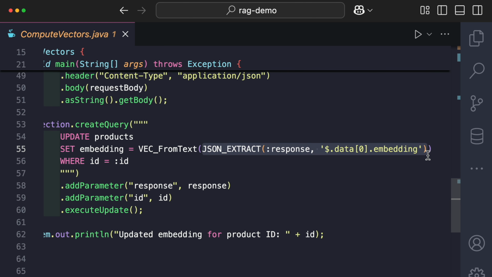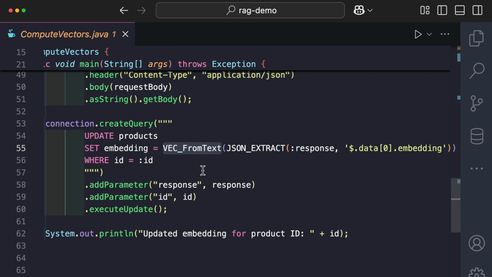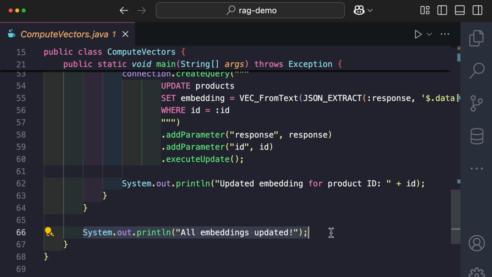So I inspected the JSON that the embedder returns, and then I figured, okay, this is what I need. And then I need to convert that to the appropriate format for MariaDB for the vector data type. For that, we can use this function, vector from text. So now we can set that value, obviously where the ID corresponds to the ID that we were interested in. Remember, this is a for loop, so we're going to do that for all the products in the database. And then we just log something like this: updated embedding for product ID and the number of that product. At the end, we just show all embeddings updated.